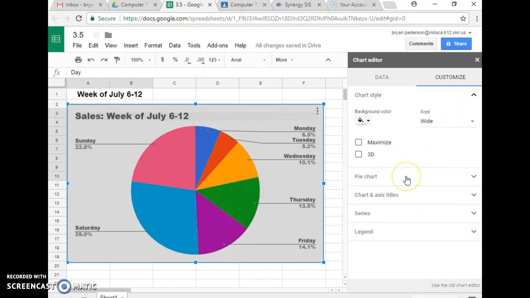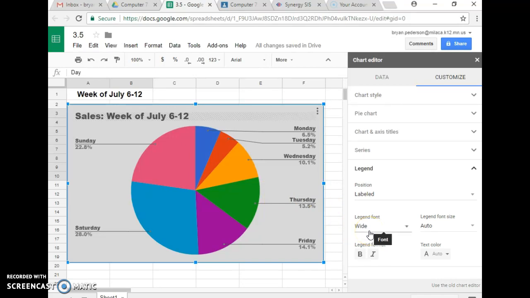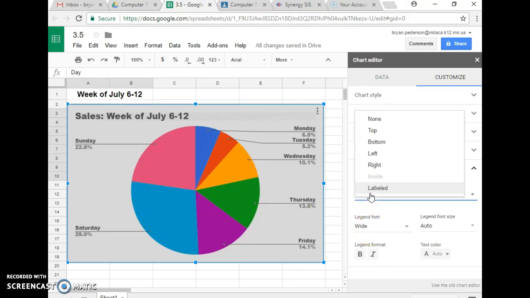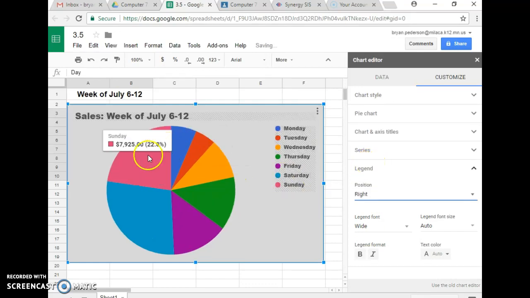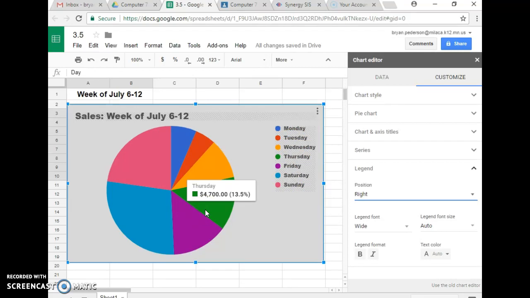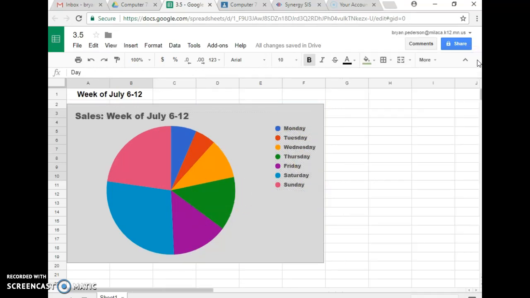So I'm done creating this. This is how it should look right here, except for I'm missing one thing. It's called a legend. So we're going to go down here to the legend, okay, and see how it says labeled? We're going to put a legend on the right. So now I have a chart here that has the days, and it doesn't have all that writing on it, okay? So we put the legend on the right. I'm going to click this X right here to close it.